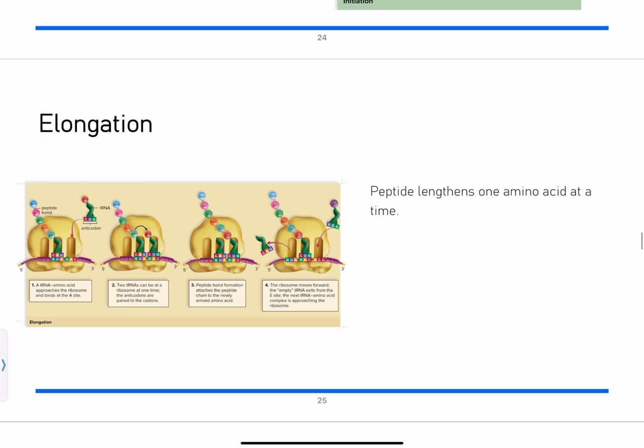The next step is elongation. The ribosome, again, has 2 main sites. It has a P site and an A site. The P site holds the growing polypeptide chain, and the A site is where the next tRNA is going to arrive with its amino acid.